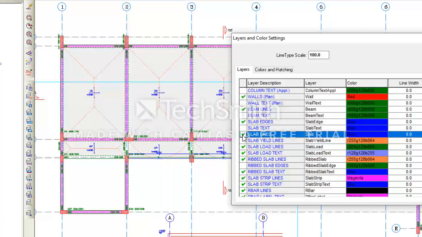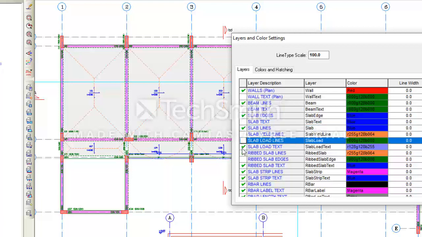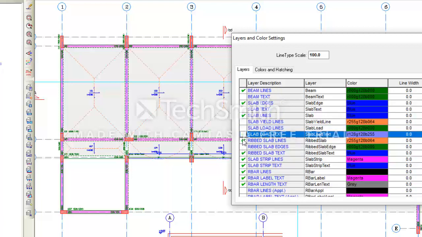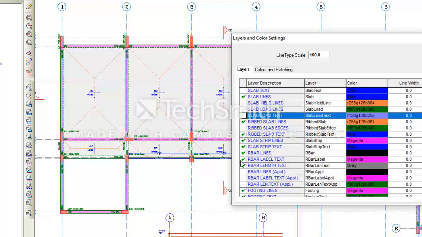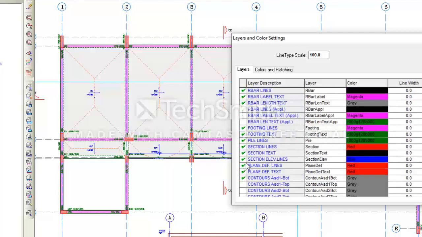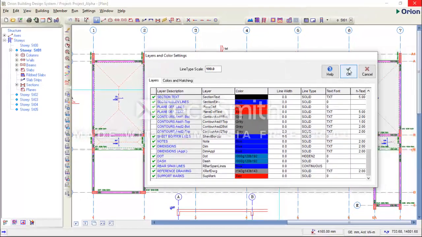Okay, I'll leave the slab line. The slab yield line, I want to remove. Slab load lines, that is this linear load I applied at the perimeter of my building. I will remove it. I don't want it to show. Slab load line, I will uncheck it. Slab load text, I will uncheck it. What again can I uncheck here? I think that's all. Then I will click on OK.